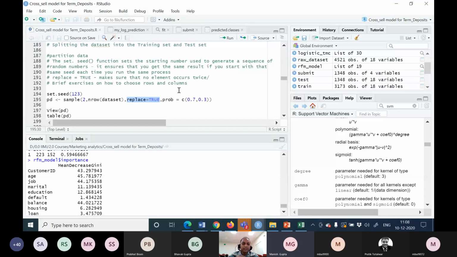Now let us say there are 2 sections in your batch, section A and section B. Is that an example of replacement equal to true or replacement equal to false?